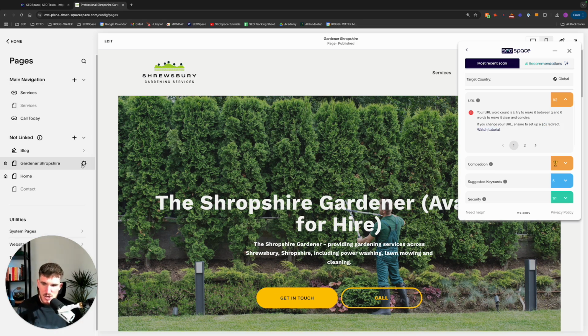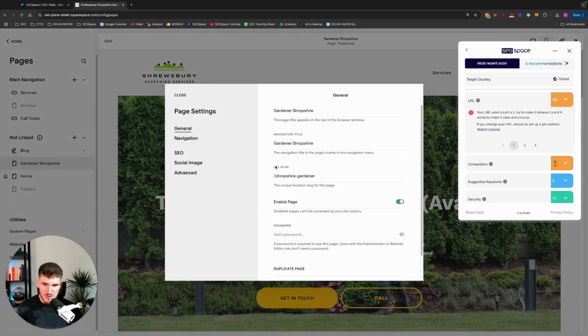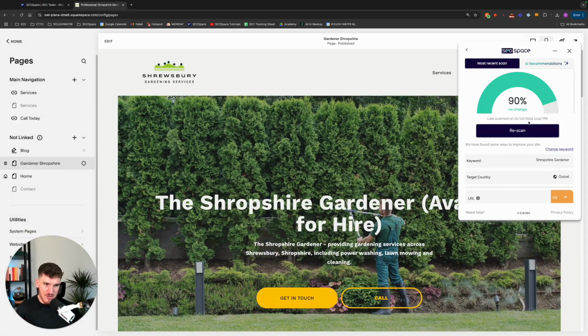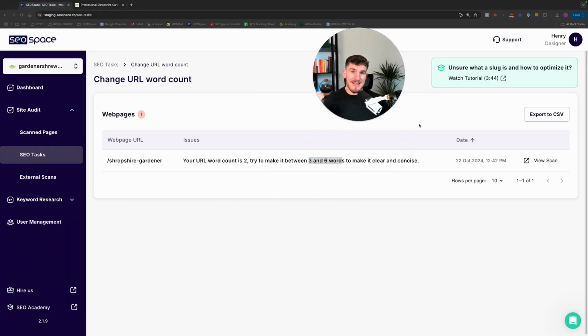And all you'll need to do is come over to settings. Here in general, you can see URL slug, and there you'll need to increase it to the recommended length. So for example, here I could either add services there, or maybe I could add it at the beginning. And then after that, press save, rescan using SEOSpace, and then hopefully my score will go up to 100. So there you are, guys. That is how to edit your URL slug on Squarespace, how to optimize it for SEO.